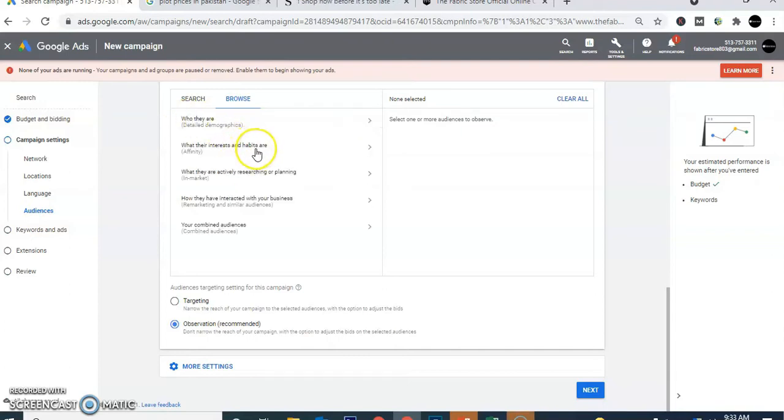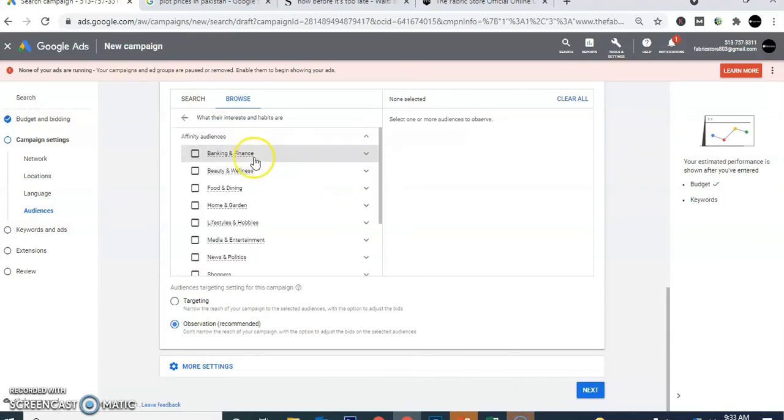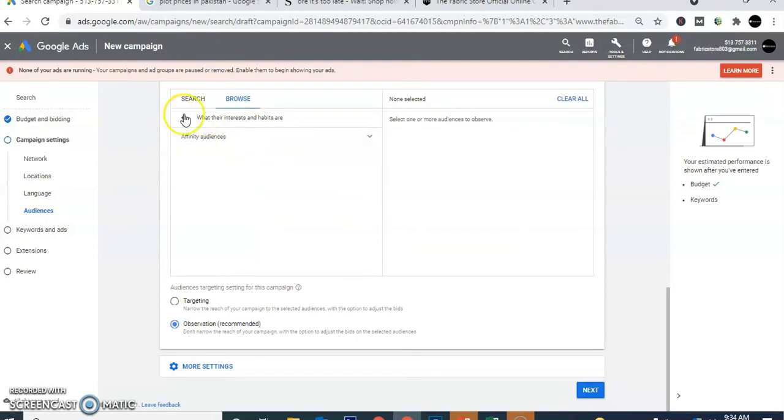And the second one is the affinity. Affinity is bigger in nature. This means that the consumer has shown interest in banking and finance, beauty and wellness, food and dining. Consumers have shown interest in these items. Now, this is a broader audience.